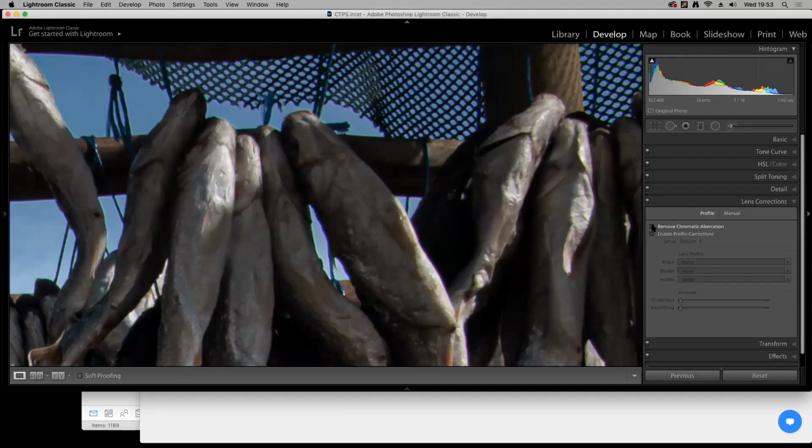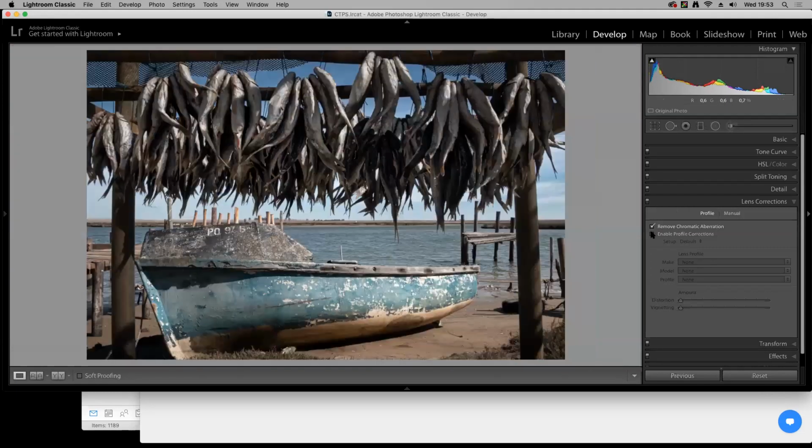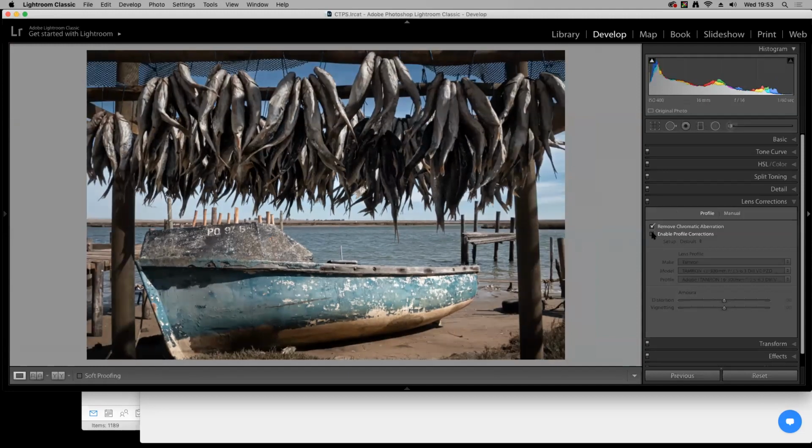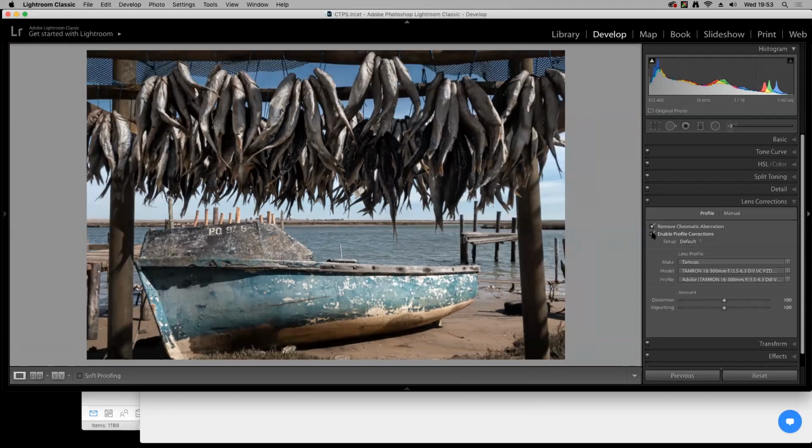So under lens correction, we're going to switch that on. That fixes the chromatic aberration for us. Going to enable the profile correction. Beautifully straightened. See that very prominent barrel distortion. Nice and level and straight and beautiful when you do that.